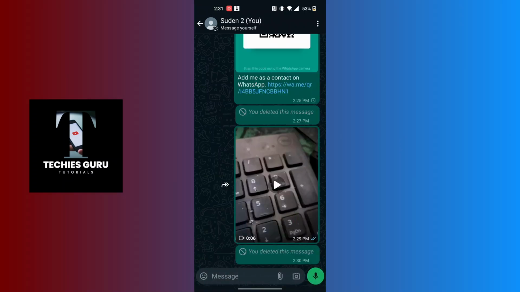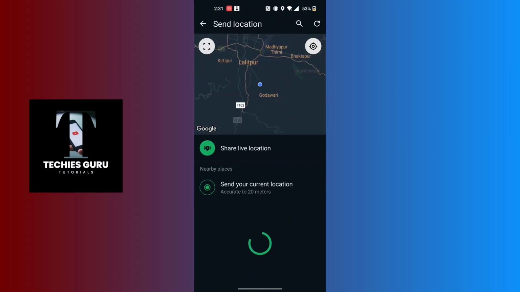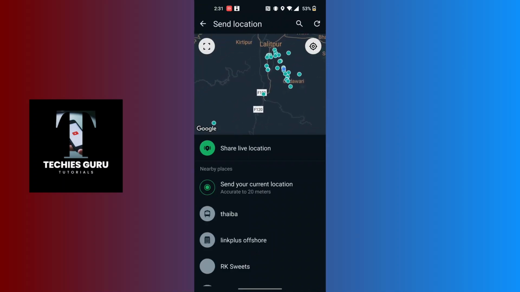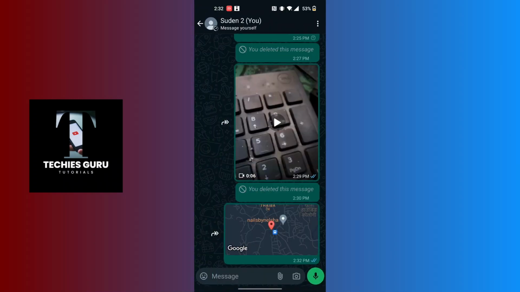Tap on the location, and you can see either to share your live location or your current location. Now, in order to send your location on WhatsApp, tap on send your current location, and your location will be sent to that person on WhatsApp. And there, guys, this is how to send location on WhatsApp.